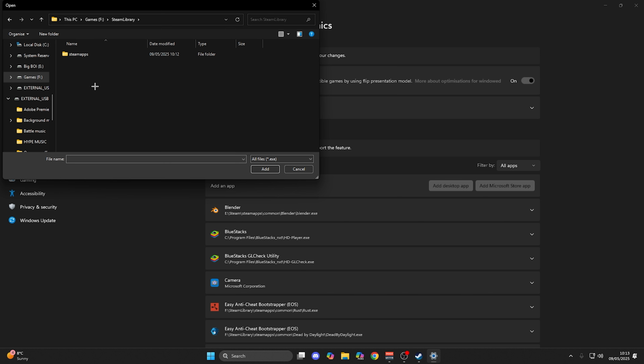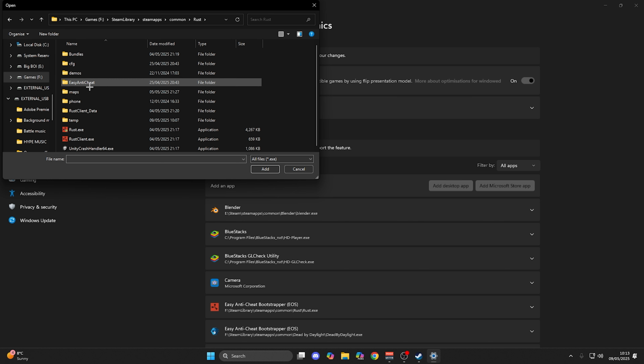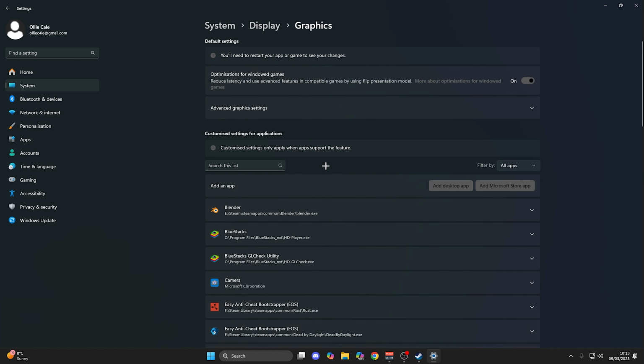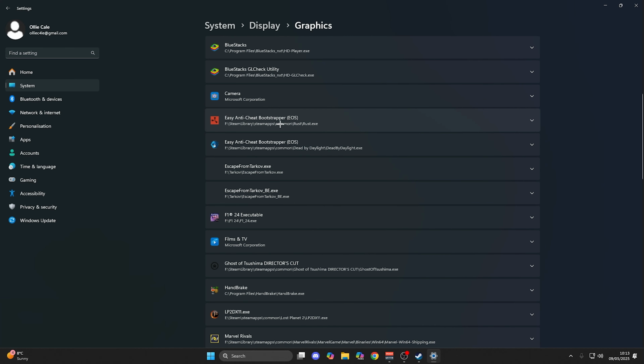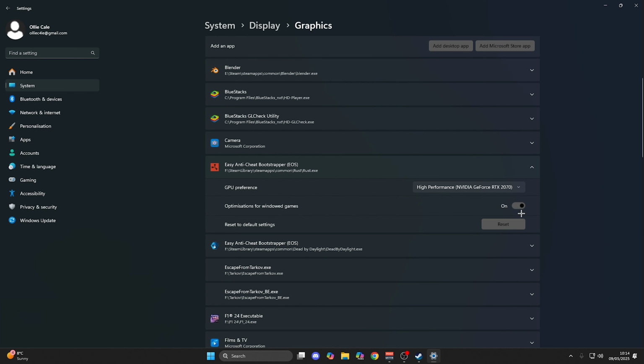So for me, it's games, Steam library, common, Rust. And then you're going to click on the exe and then press add, but I've already done it, so I'm not going to do it now. And then it'll come up something like this. You're going to click on this and then go to GPU preference and select high performance and your graphics card. And then optimizations for windowed games, that's on as well. You're going to cross that off.